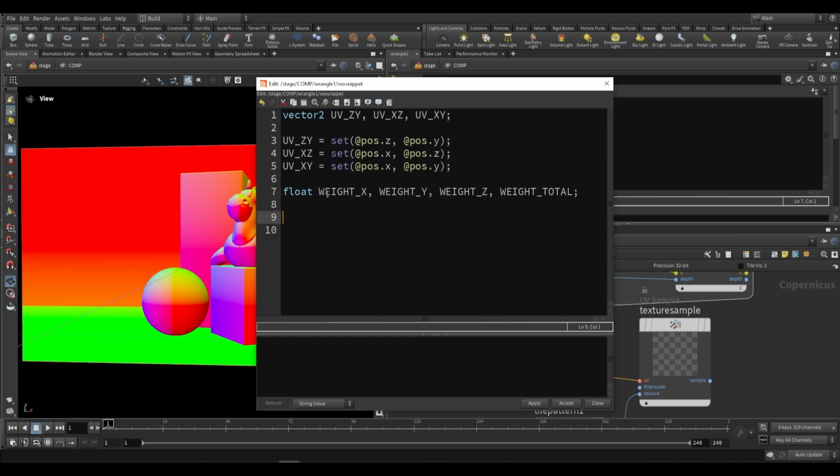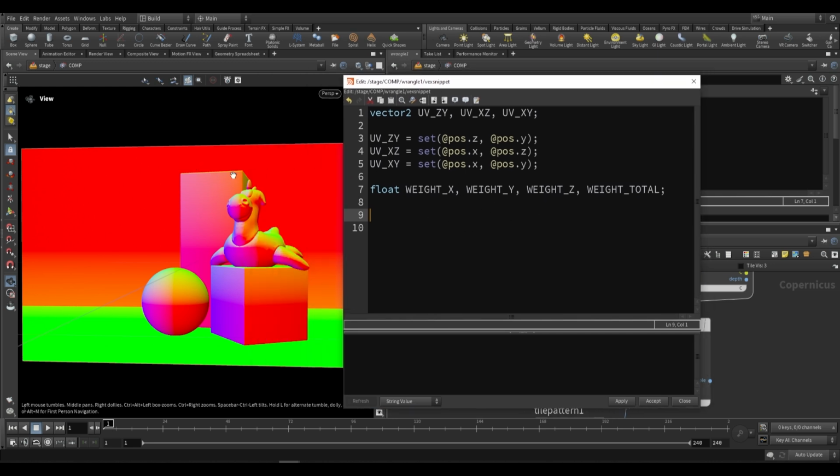Now, the way that we're going to find the weightings for each one of these is by using the absolute value of our normals, because it doesn't really matter if we're looking at the top of the box or the bottom of the box. The projection in the y-axis applies to the top and the bottom, so that's why we want the absolute of our normal values. So we're going to say that weight_x is equal to @N.x, and we're going to make that absolute, so put this in brackets, just like that, abs(@N.x). We're going to do this for the other two.